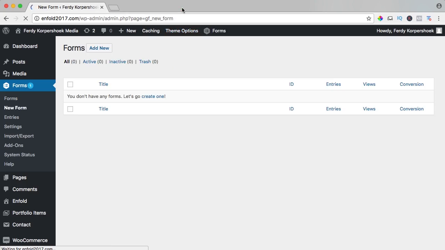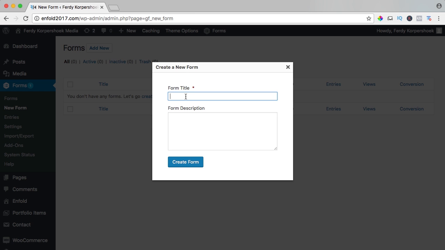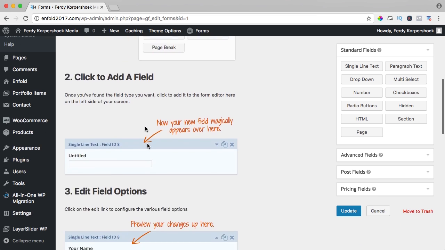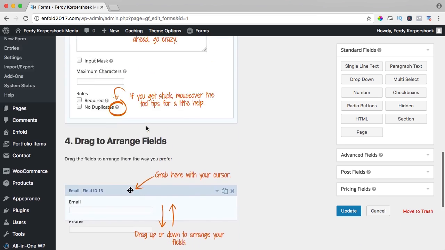I close this. And I can give it a title. So I can say my first form. This is my first form. Create a form and it works really easy. I can just drag and drop. I want to start with a simple form and this itself is a small tutorial, but I will also show you what you can do.